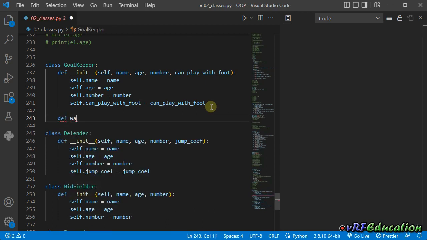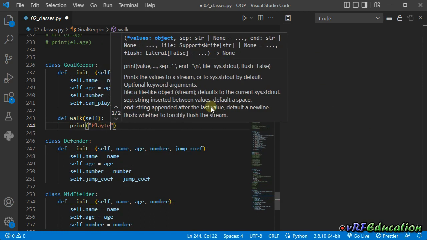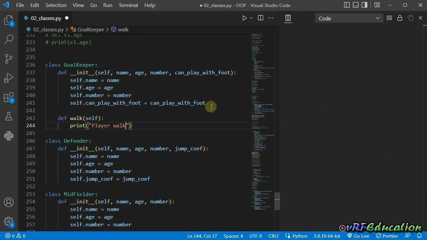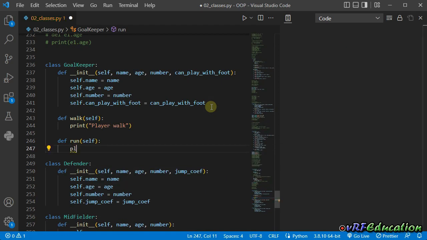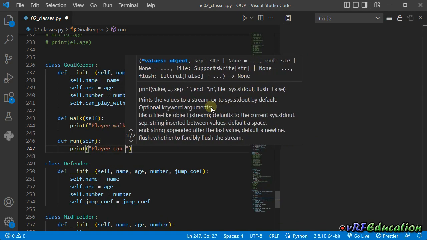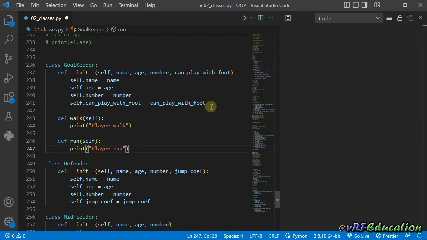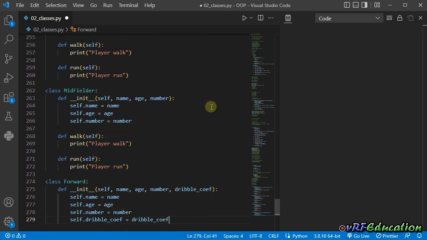For example, I want to create a method walk, and if I call it, I want to print something on the screen: player walk. And I also want to add another method, run, which prints player run. Because this is common between all of those classes, those players, I want to add them to these classes, and this one, and this one.